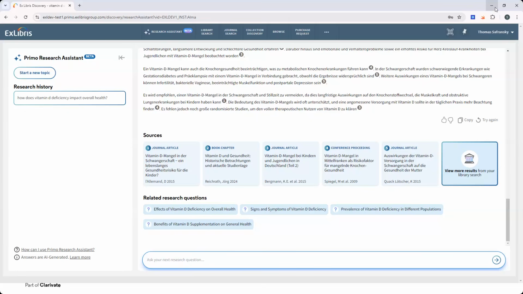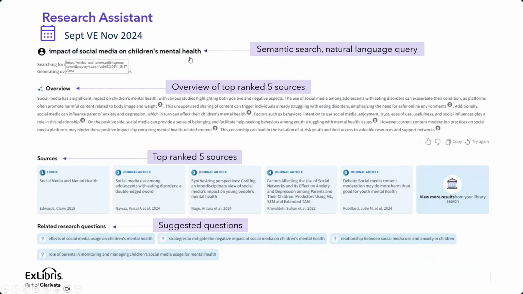We conducted the demo. We can see over here we reviewed the ability to do a natural language search. We saw the overview, which is the brief answer that is being provided, the 5 top ranked sources that are being retrieved, and the suggested questions.